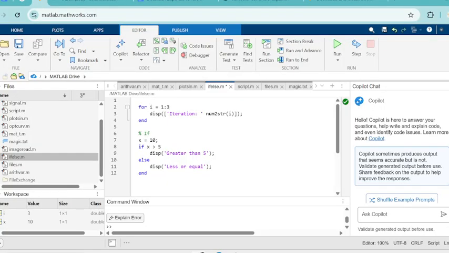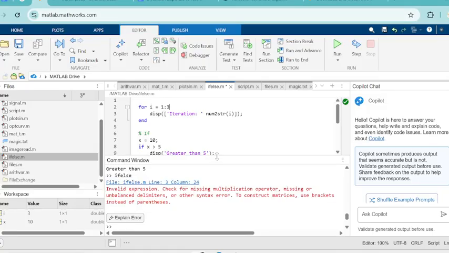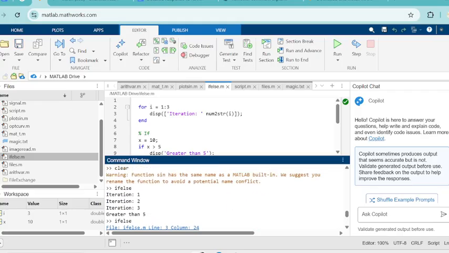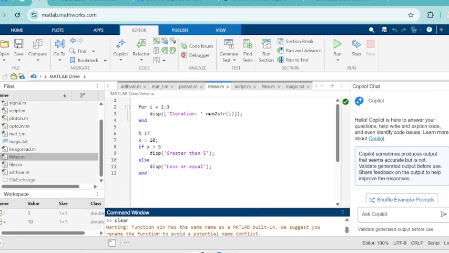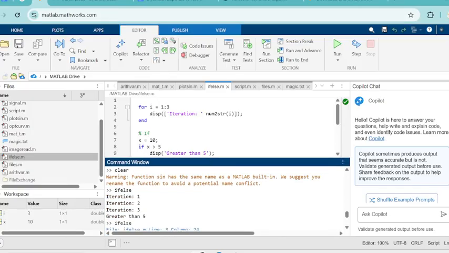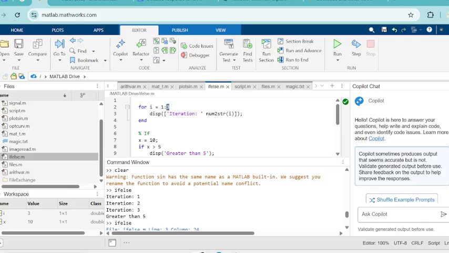So what is happening here? I is taking the values. Let me first run it. So I is taking the values from 1 to 3. In Python, in the range function, the 3 was not included, but in Matlab, whatever is defined as the end is also included. So I is taking the values 1, 2, and 3.